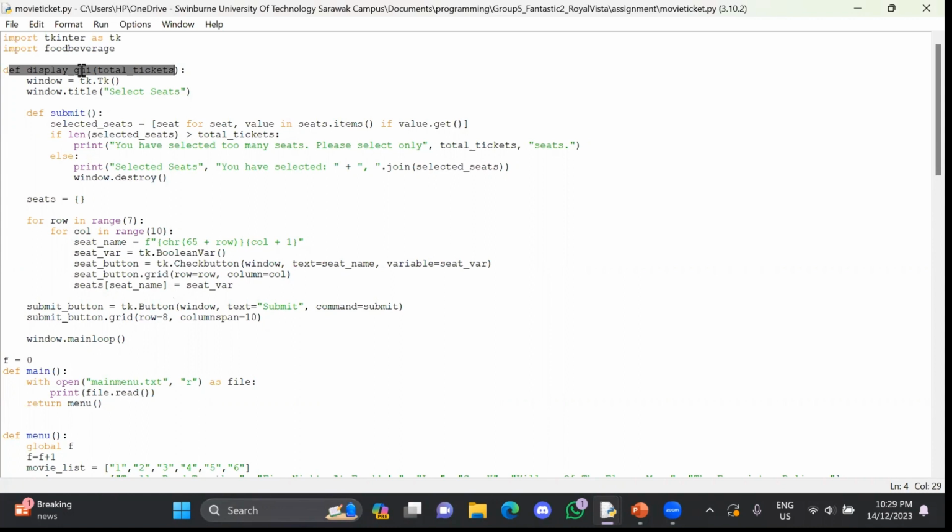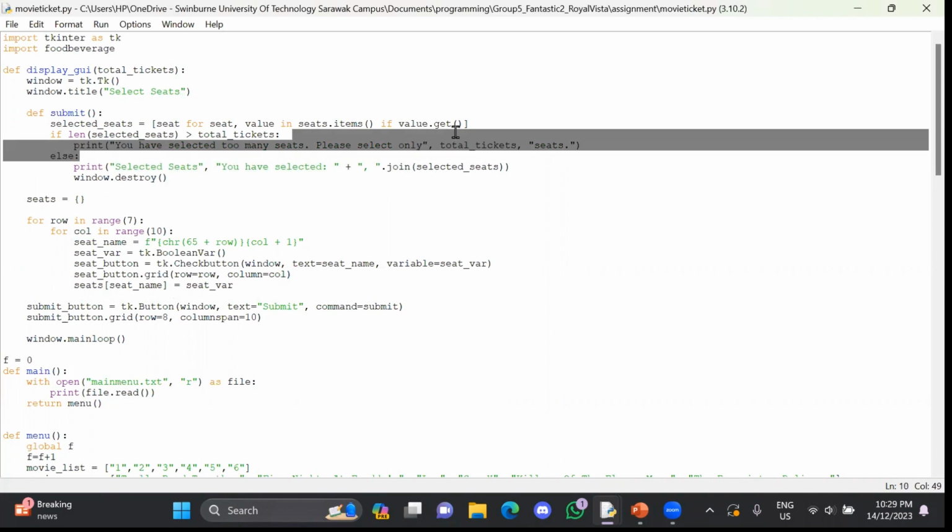It creates a window with the title "Selected Seats". Inside the function, we have another function called submit that checks the selected seats and prints the result. If the user selects too many seats, it prints an error message. Otherwise, it prints the selected seats and closes the window.